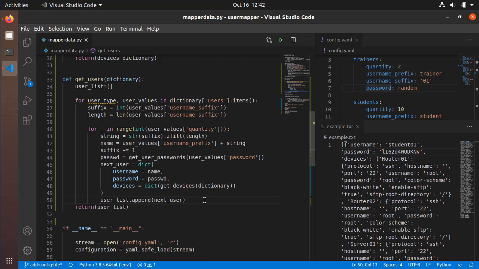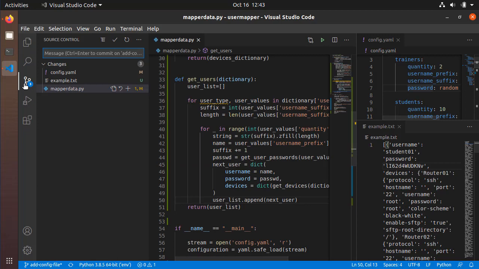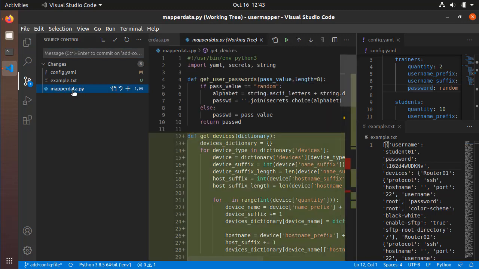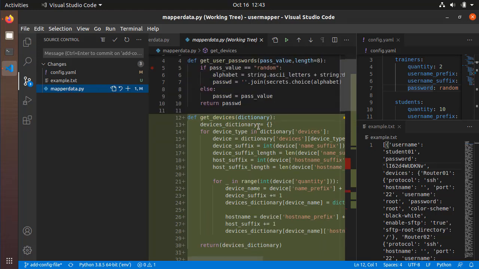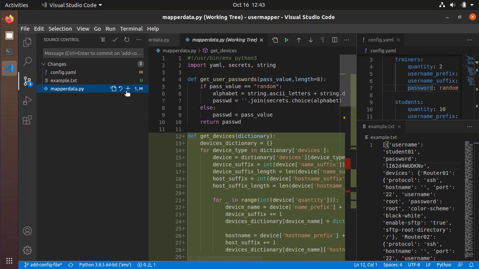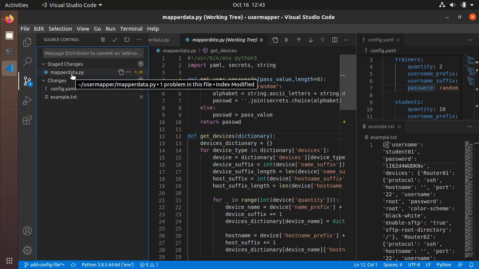I've got to a point where I've got a functional result, so I should commit my changes. I'm going to go to the source control section in VS Code, and look at the files I want to commit. I want to commit the mapperdata.py file, and if you click on this, it shows you the git diff. You can see what code you added, deleted, changed, etc. And I'll click the plus button to stage that. That puts it up there with my staged changes.